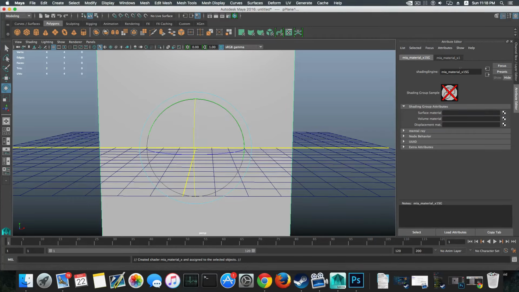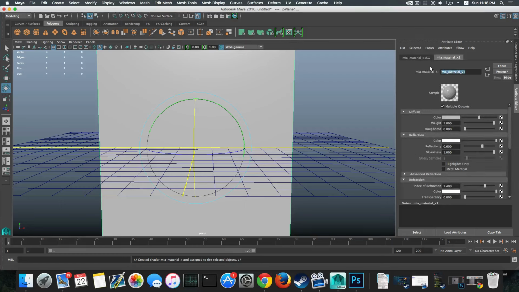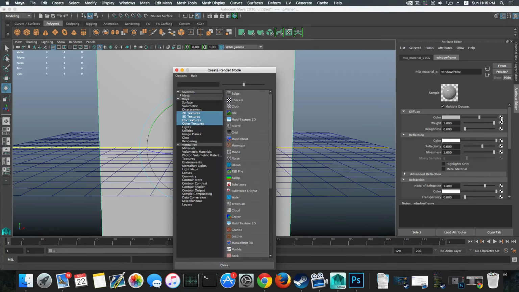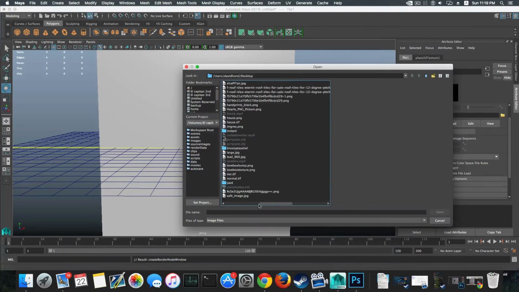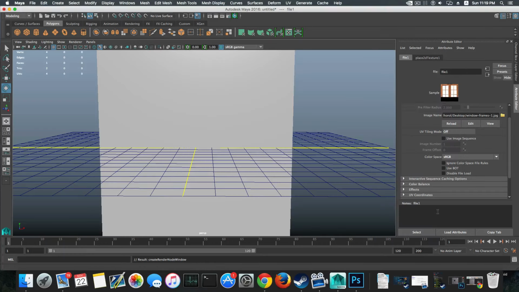You want to go over here. Let's call this Windows. Okay? No, Window Frame. Okay? And hit Enter so you will recognize this shader. Now, from the color, you click on this checkered box, click File here, and here you will have a folder icon. Click on it and choose your window frame. Now, my window frames are here somewhere, okay, and I'm going to click Open.